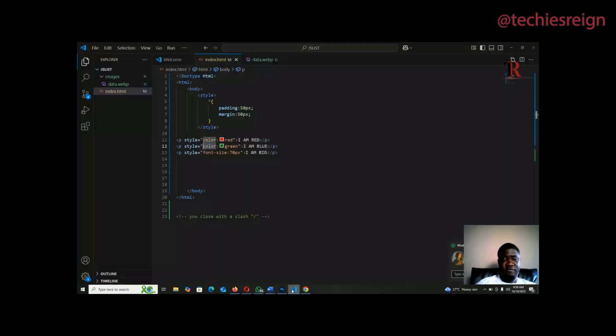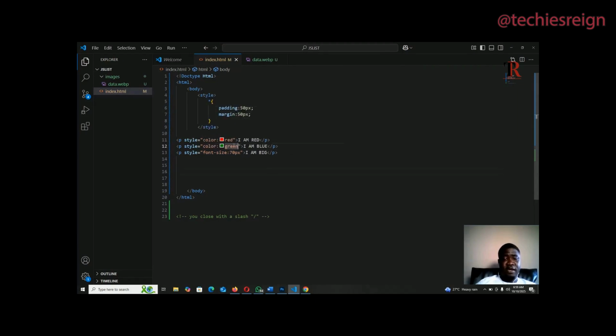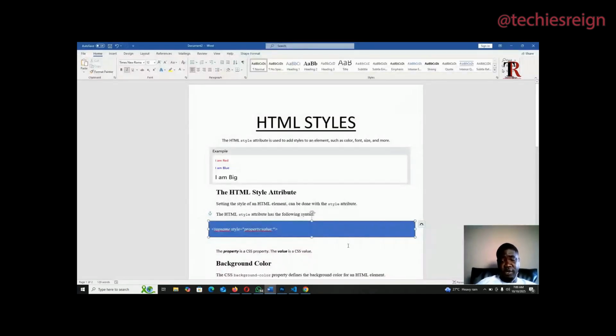So we want to come back here. Let's see what the value is. This is the value here. The 70px is the value of this property, font size. The green we have up here is the value of this color property. The red we have here is the value for this color property, okay. So that's the explanation. Please do well to take note of that. So the property is a CSS property, while the value is also a CSS value, okay. We are saying the property equals the value. Good. So yes, that's what that means.